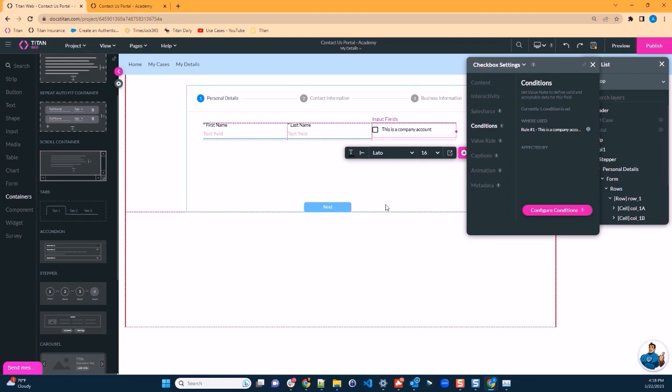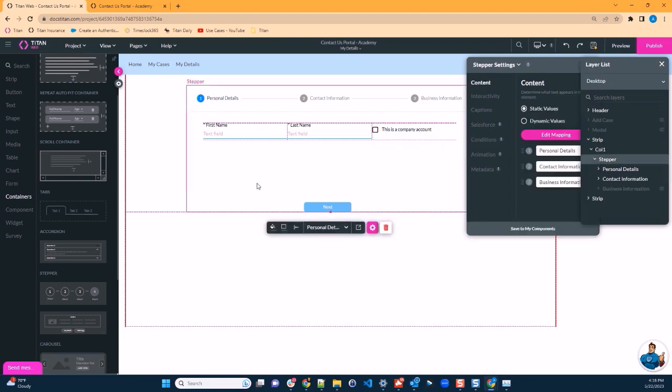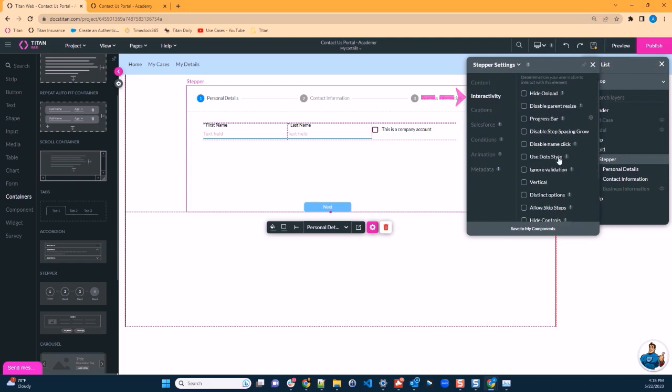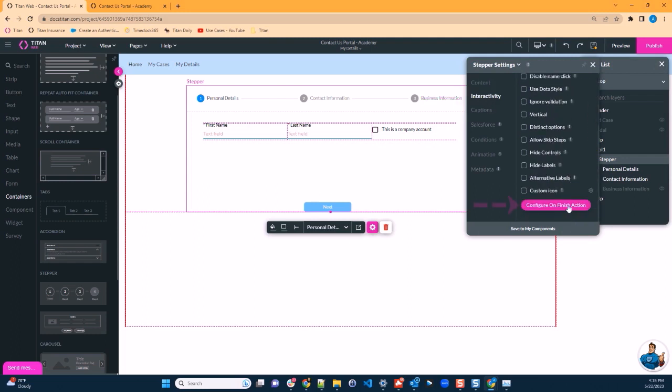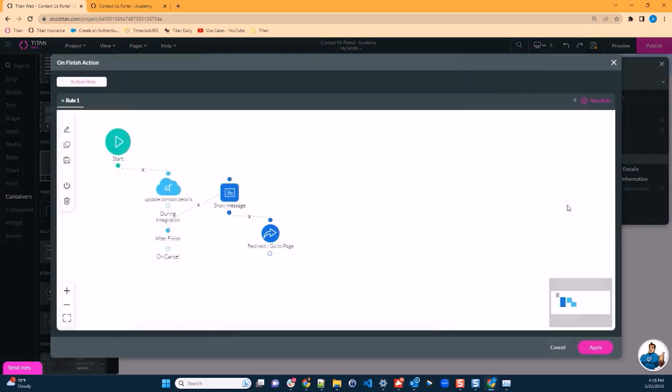Finally, on this step, we configured Titan to push this data to Salesforce. So I'll go to my stepper, on interactivity, my on-finish action, and this on-finish action contains a Salesforce action to update the contact details. Then we show a message thanking the user for submitting their information and redirect to the homepage.